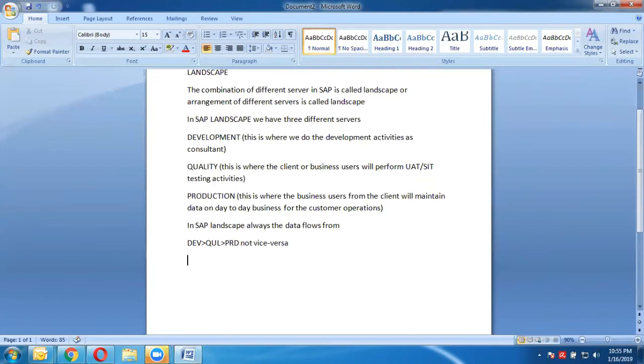Now the next thing we need to understand is, in these servers, what are the different clients we have, right? The client architecture or the client structure in the SAP landscape. So the next topic you have to write is client structure in SAP landscape. It means what are the different clients we have when it comes to the SAP landscape.